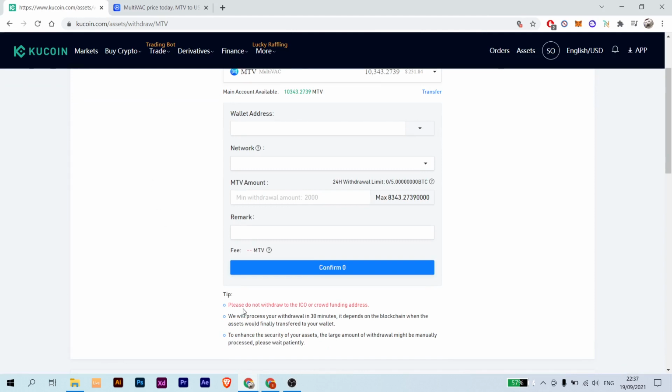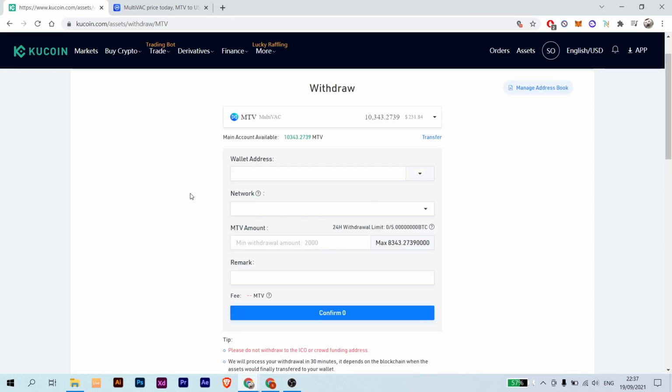There is a tip here that says you should not withdraw directly from here to any ICO or crowdfunding, which is like withdrawing to the staking pool. So you need to withdraw from here to MetaMask, then from MetaMask to the staking pool. Before copying the wallet address, we need to see the networks that are available.